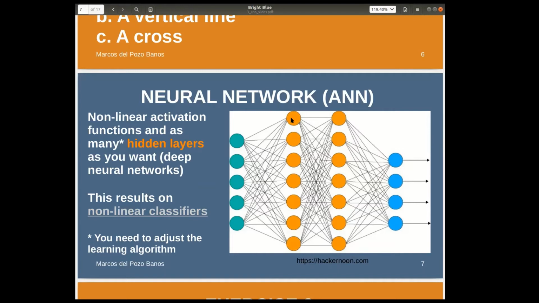So the key here is that we said before that the perceptron is only capable of solving linear problems. Now, when we put perceptrons together like so, and the activation function that we use is a nonlinear one, then our neural network can solve nonlinear problems, okay?